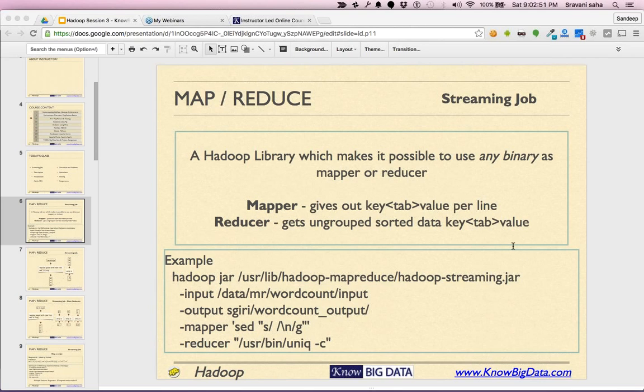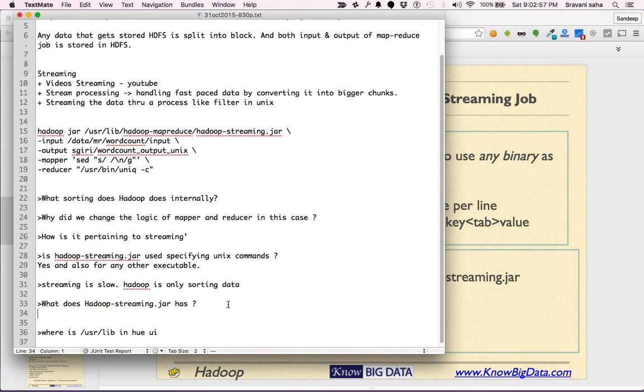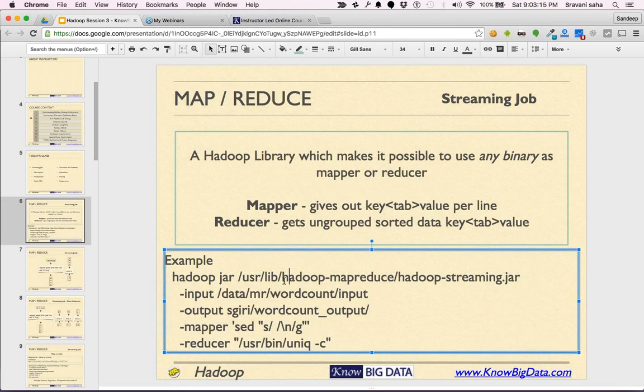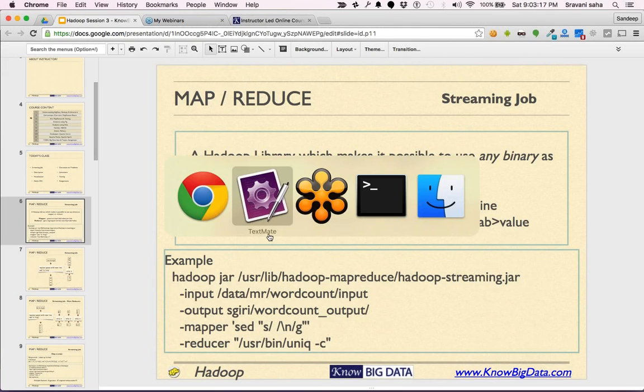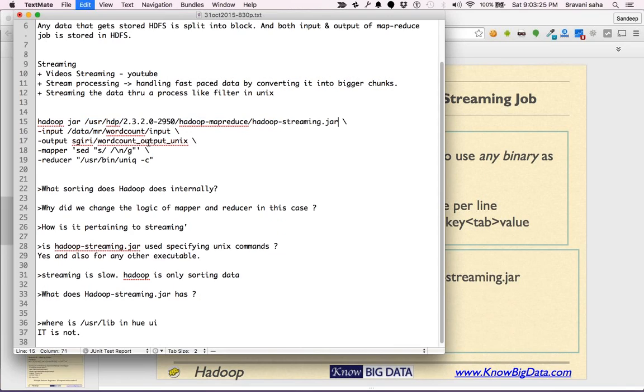Sridhar's question is, where is user lib in the UI? It is not. User lib, as I told you earlier, this jar has to be in the local directory, and that's what it is. But when you say ls, you will find it. Not this, but where is my command? All right, this is the command we are talking about.